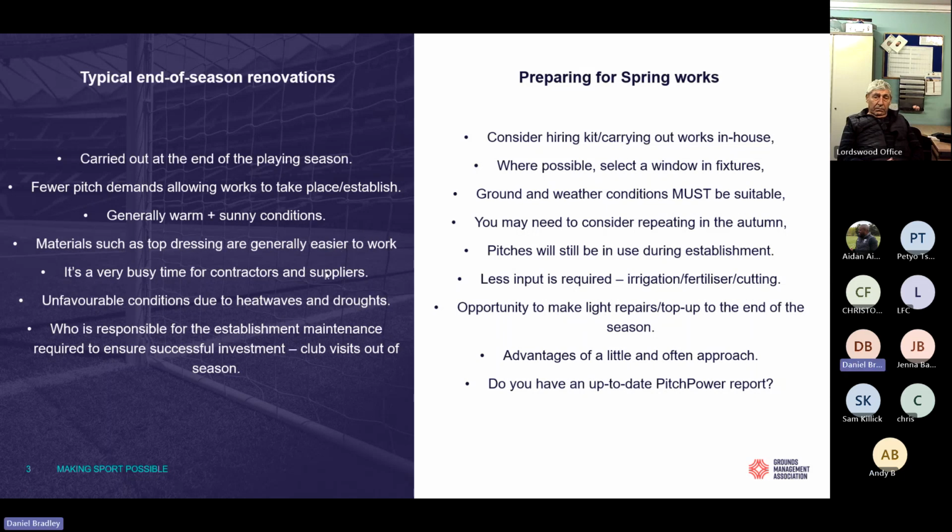It also provides an opportunity to make light repairs and top up what would be traditional end of season work. So what I'm saying now, and one of the questions that came in, is you can get seed into the ground now, and you can start to make these light repairs ready for carrying out more major works as we get into the spring.